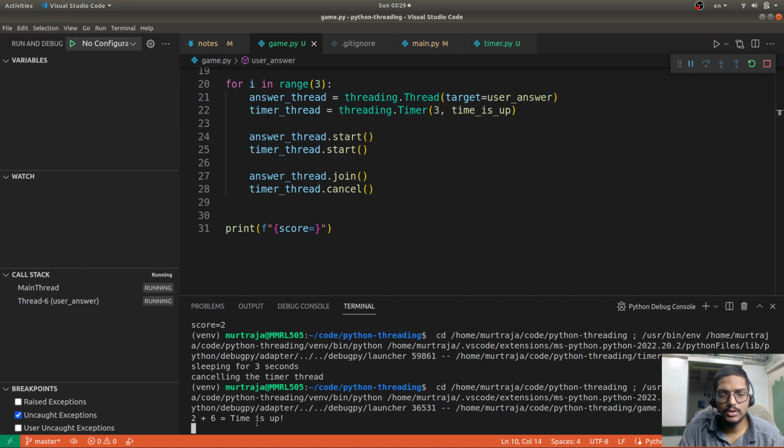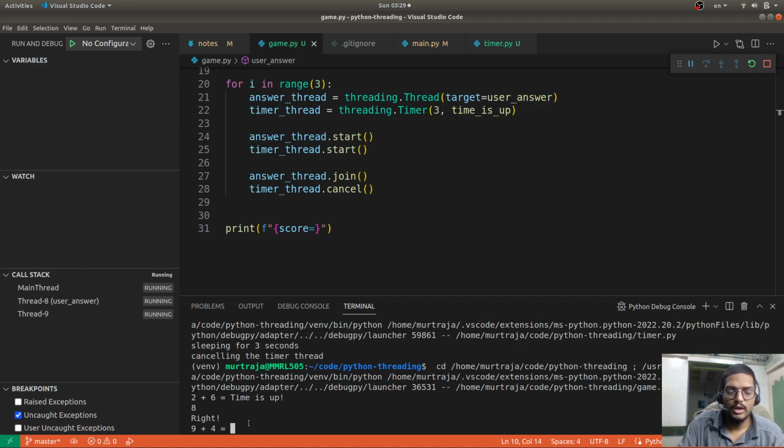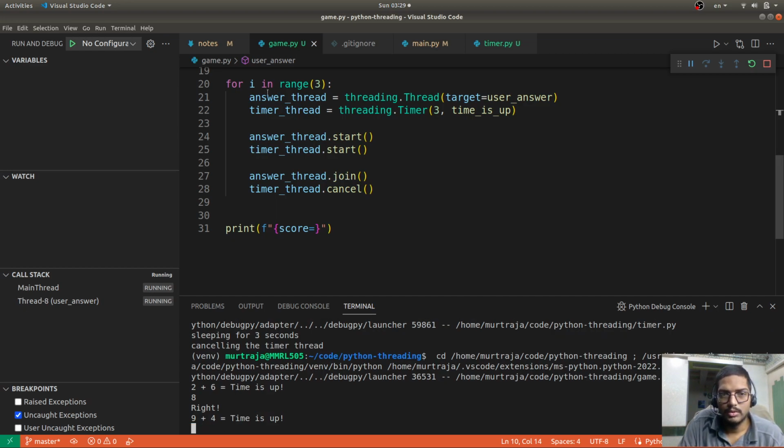So if I give some input, let's say 678, it again continues because we have a for loop here. Once I give it the answer, it again continues the same process again. So clearly we have a problem here. Let's fix that problem.